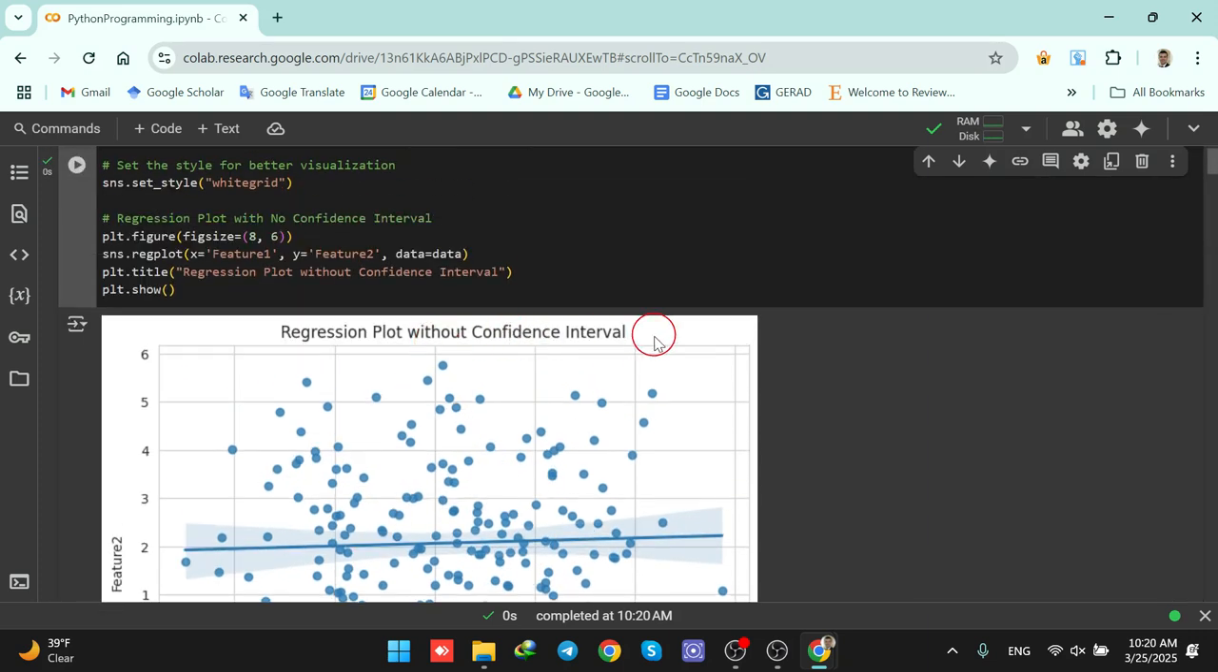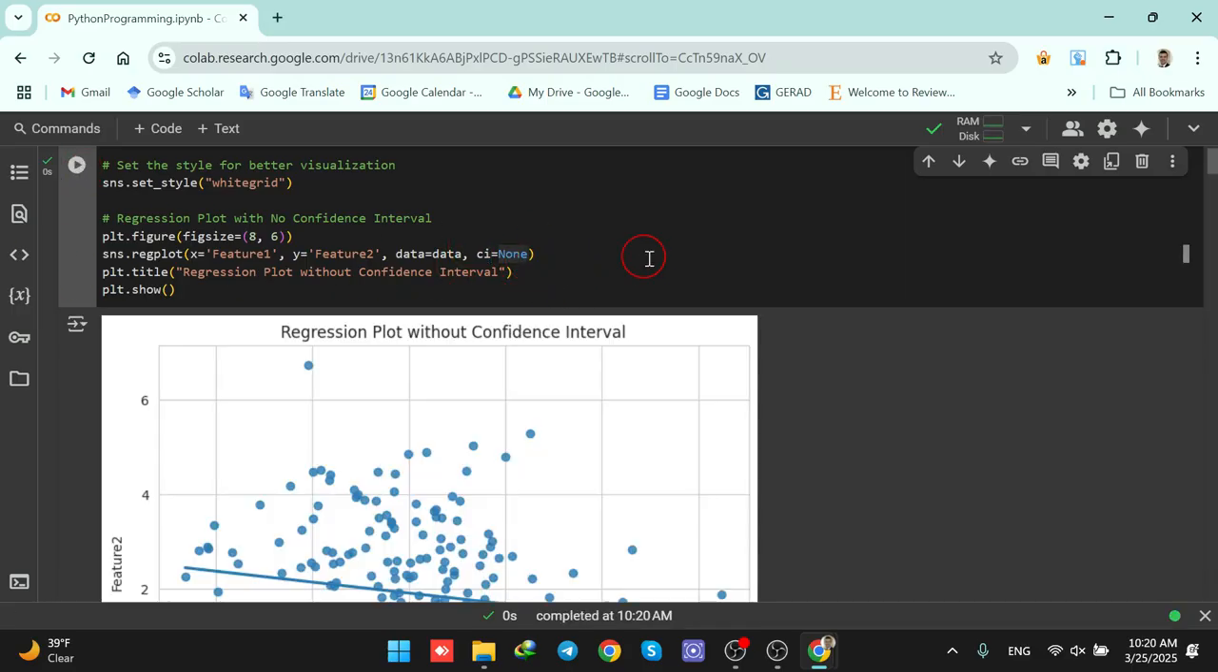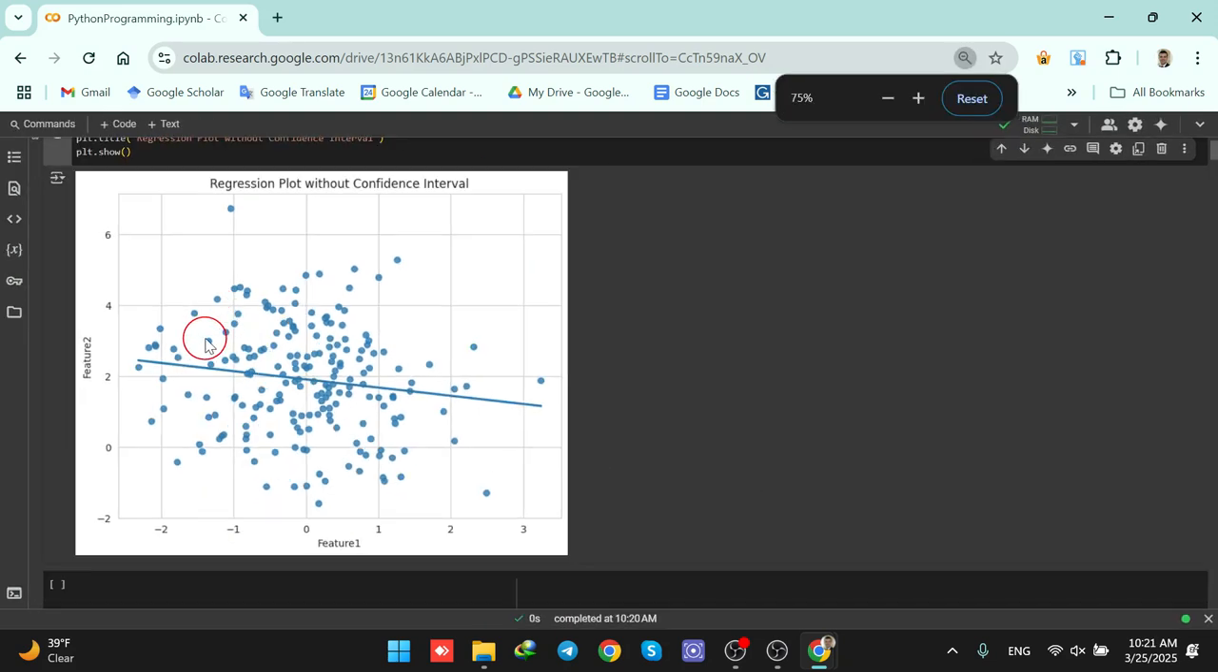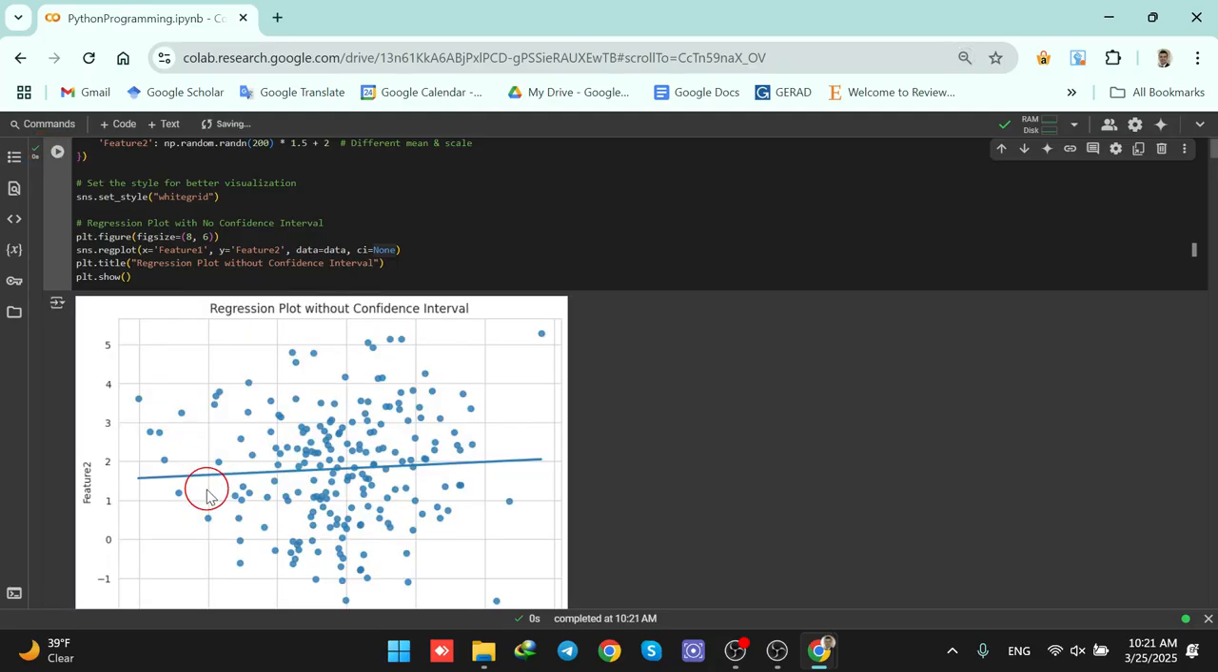But how can we remove the confidence interval? In order to remove the confidence interval, we simply need to add this part of the code. When we are calling the regplot, in the end we need to have ci equals None. CI stands for confidence interval. Confidence interval equals None. So when I run the code, in the next data that is generated here, we see no confidence interval, therefore we see no shaded blue in the plot.